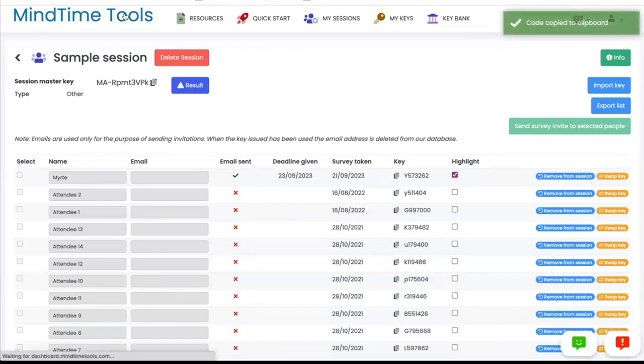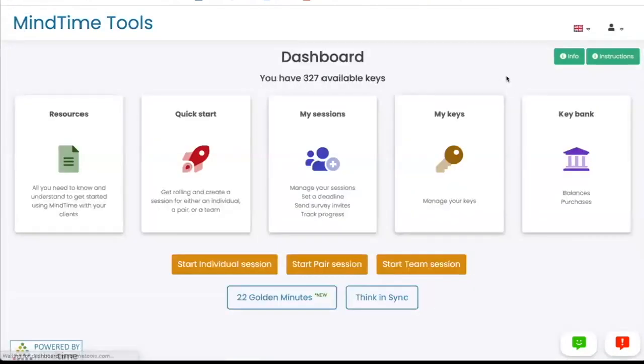And then I'm going back to my home screen of the dashboard. And here you can see we have these 5 buttons. And so these are the client-facing tools and programs that are available to you in the dashboard. So these 3 are what we call client-facing tools, and you can open them and you can load the session master key in there. That will populate the results, and I will show you that in just a minute.